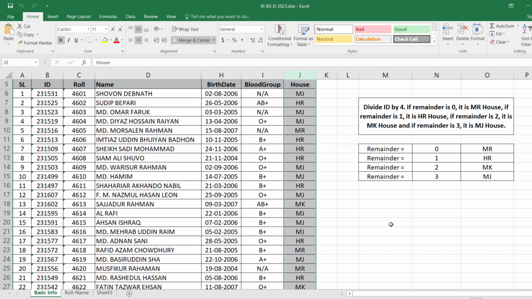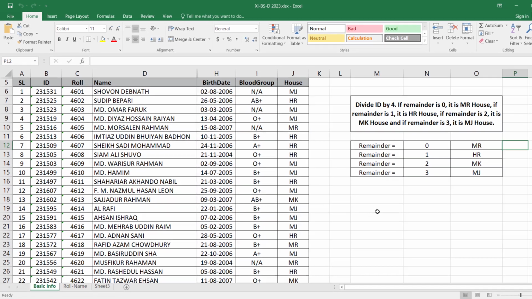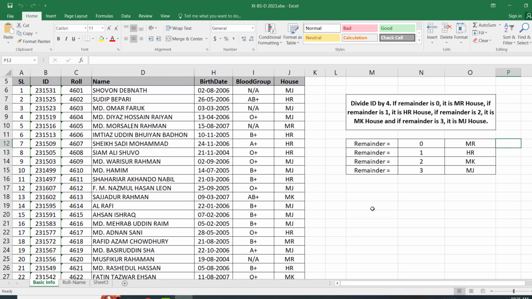Now we do not like to manually count them. By using a function we like to count them instantly. That means how many students hold MR house, how many students hold HR house, how many MK and how many students hold MJ house. In shortcut, how can I do it? If we like to count a particular item in a column, we have to use the Countif function.